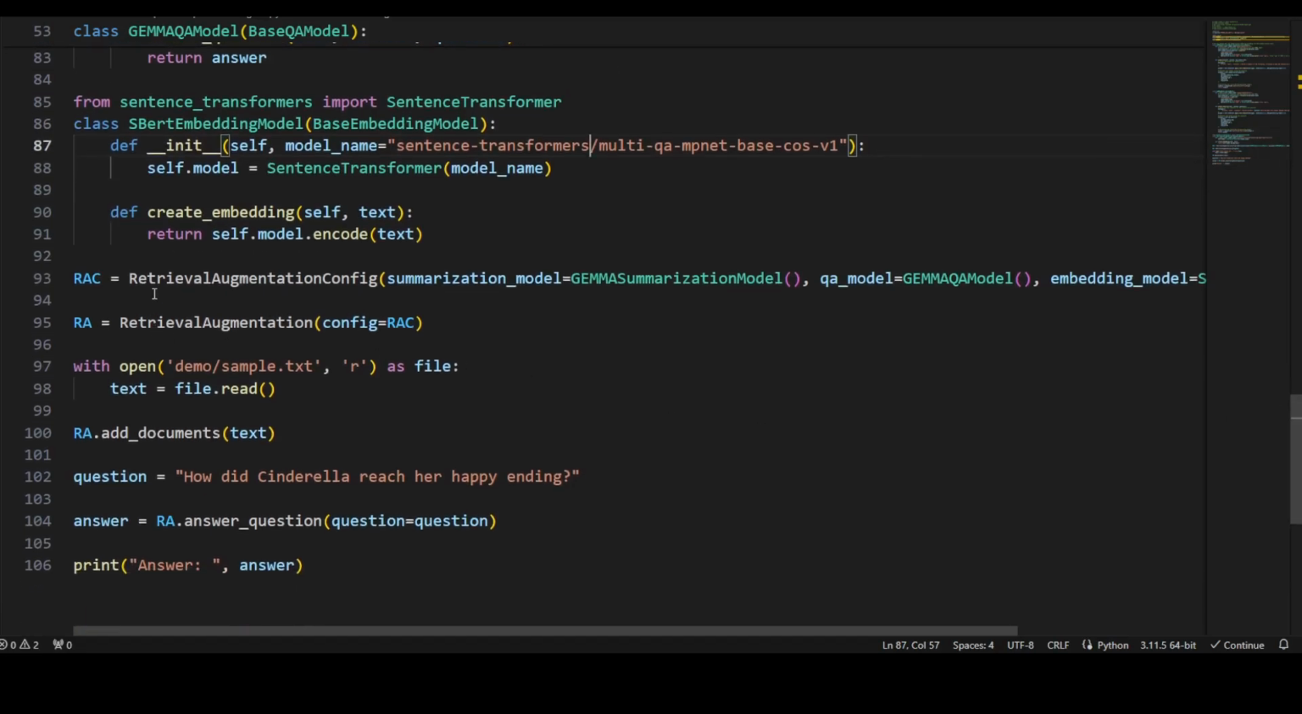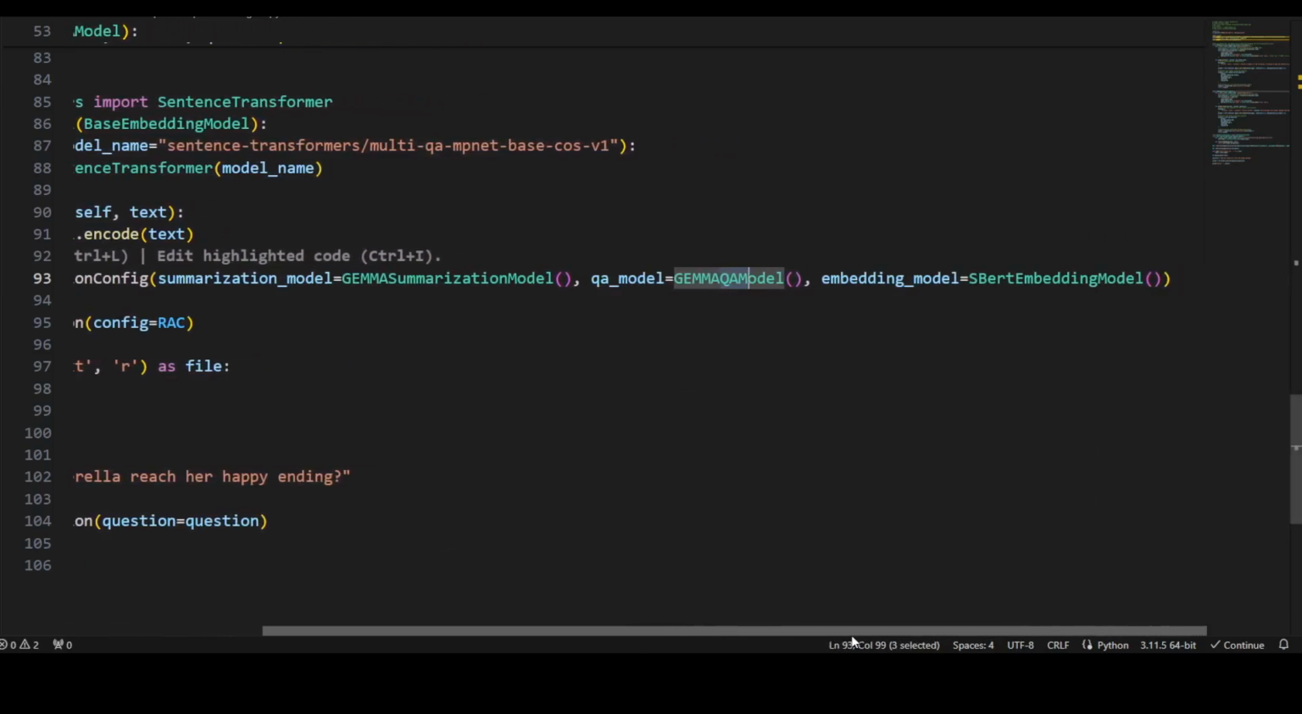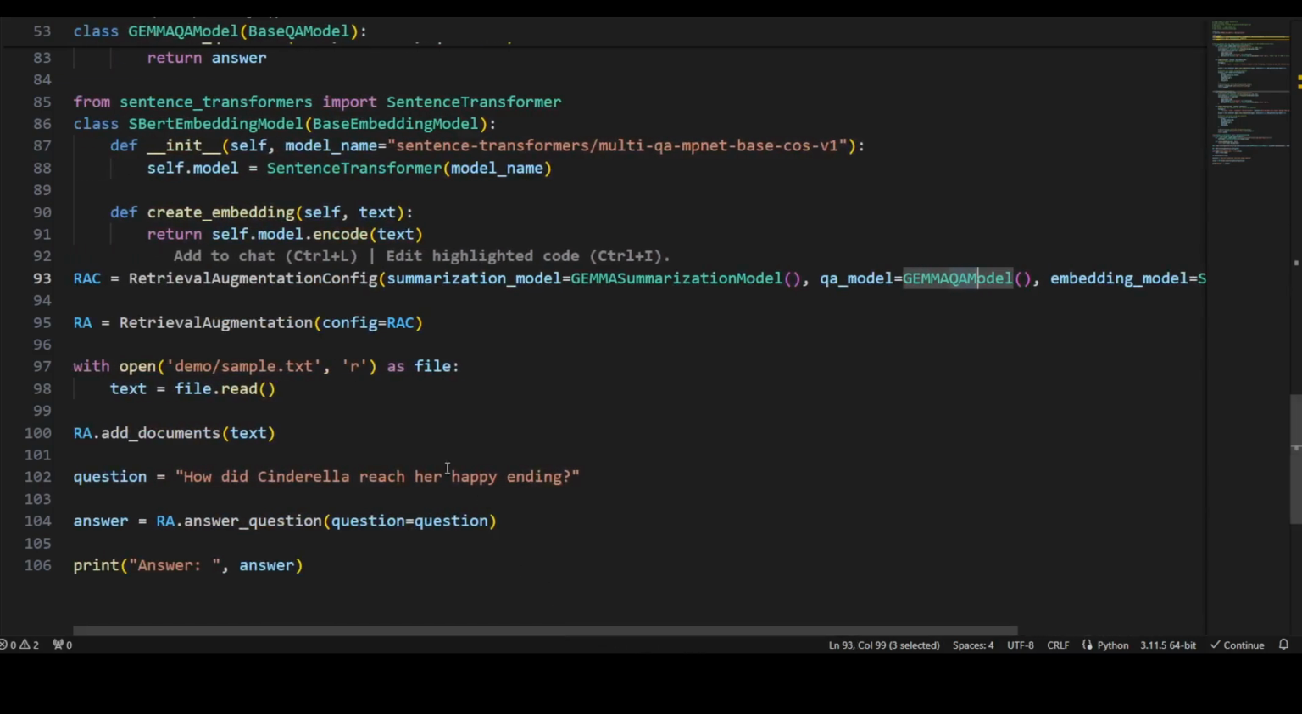And then we are just defining our retrieval augmentation config with the summarization tool, this, which we have already defined, our Gemma model. And then we are defining the embedding model, which we already defined above. So this is the RAG config we need to give. We are just calling it RAG, retrieval augmented configuration, and then we are instantiating that retrieval augmentation with this config.